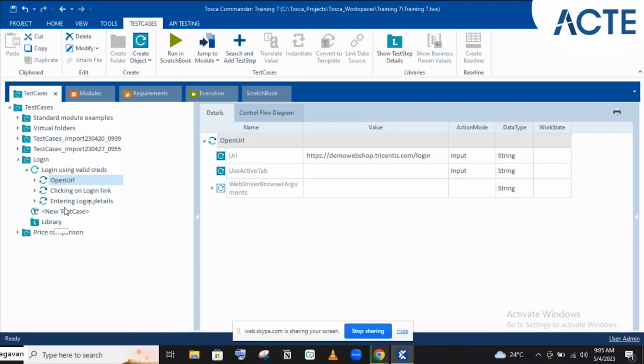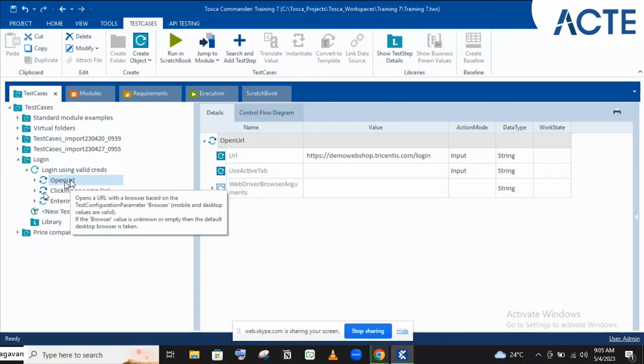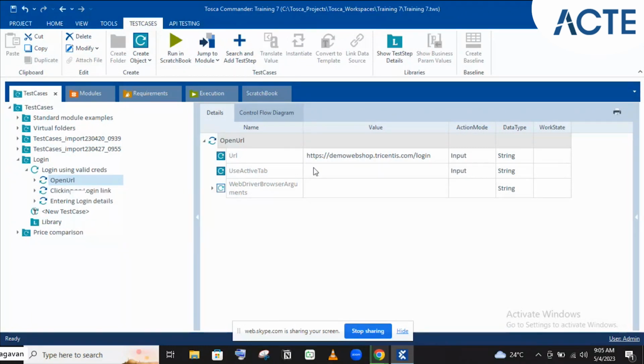While we are using copy paste, for example, if I'm directly copying and pasting the open URL, and I want to make some changes in the values, the test step value within the test step, it will be hard for us to go to each and every test step that has been reused in multiple areas and change the values. But by using the library, I'm adding this open URL to the library.